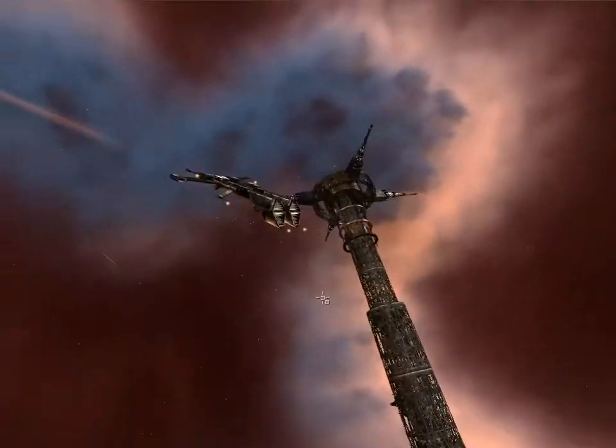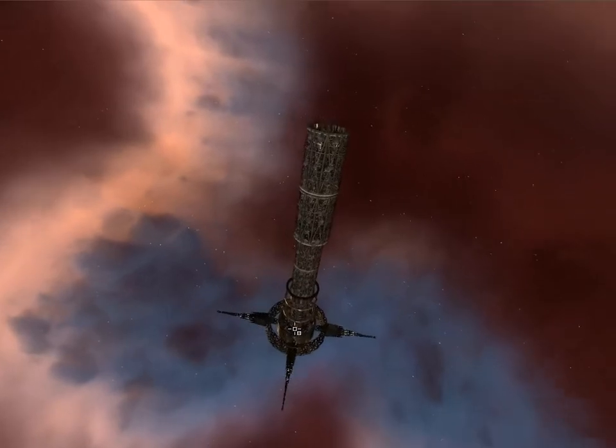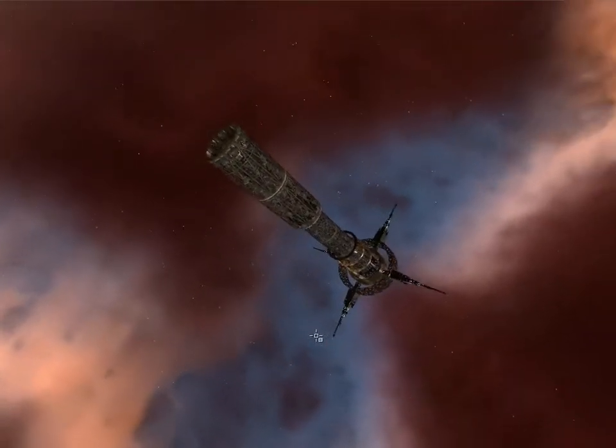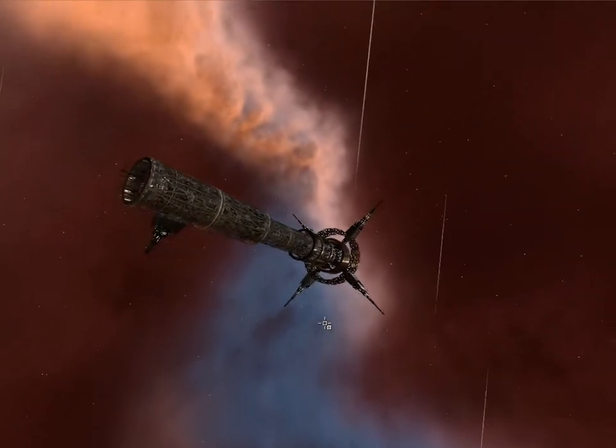Now obviously I can still move the camera slightly. It will always try and snap back to that, but you can get some really great orbiting shots like that. I think that looks really cinematic.